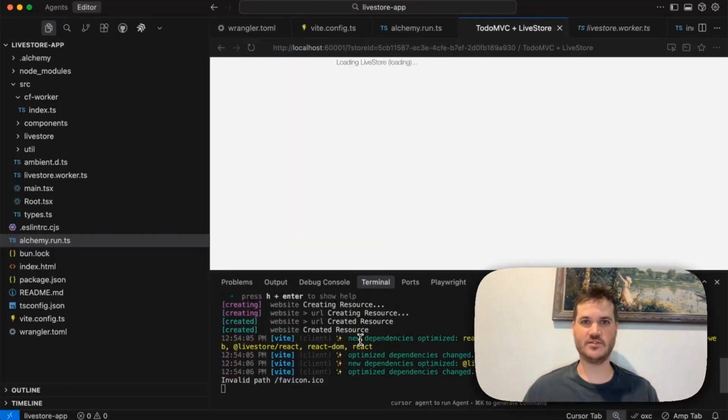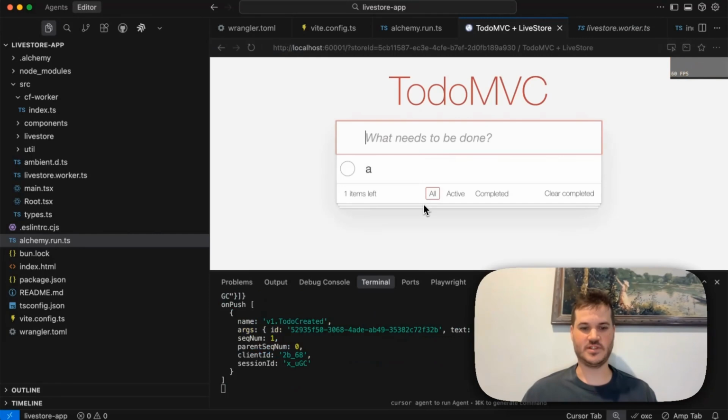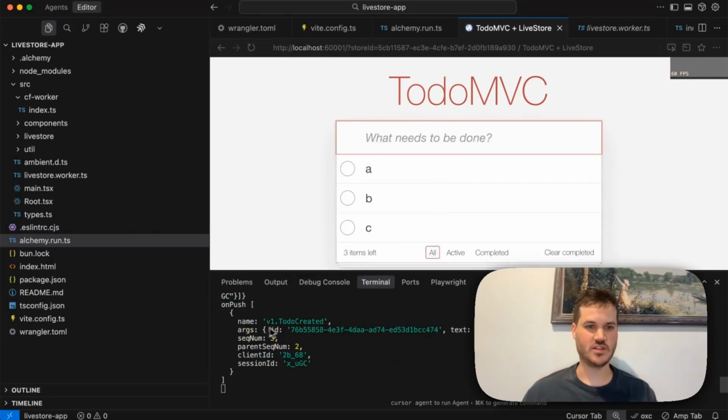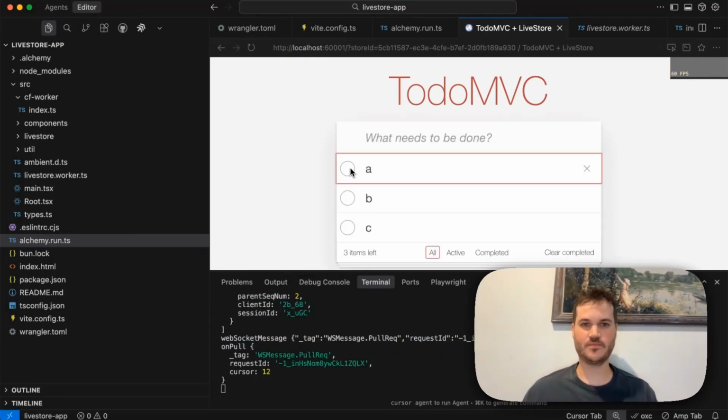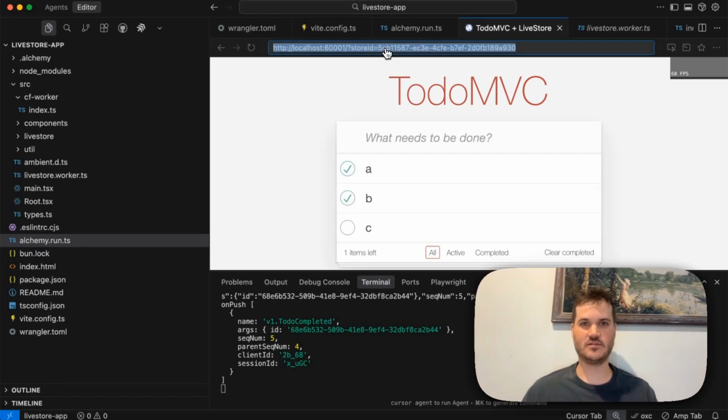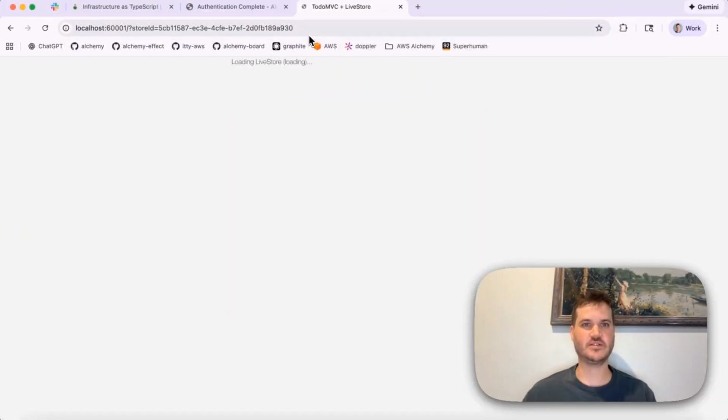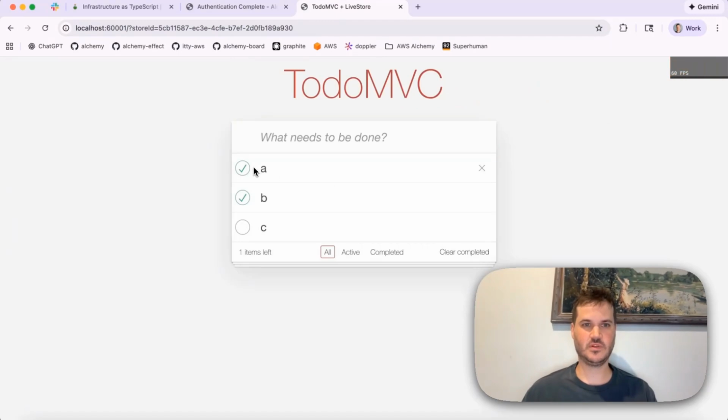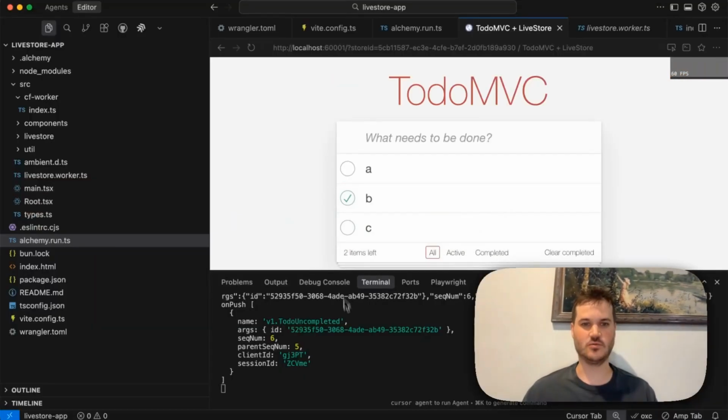There we go. There's our LiveStore. Let's add some items. We can see the logs showing up in the terminal. We can change the state. We can load this up in another browser, update the state, and you can see that it's all working. Cool.